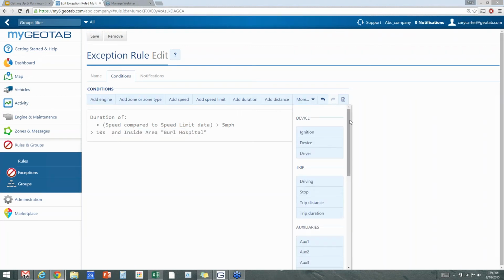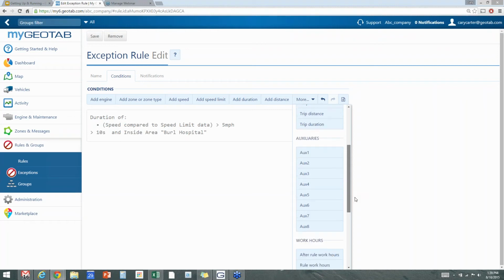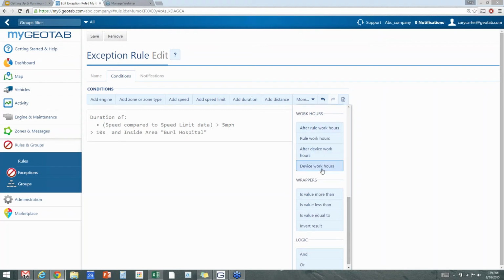Now let's take a look at more. We have a number of different things here that we can add a device. Inside device, we can add ignition. We can add the actual device number or serial number or name. We can add drivers. Inside trips, we can look at whether it's driving or it's stop or the distance. All kinds of auxiliaries, which would be part of our IOX auxiliaries. We can look inside work hours. I have one set up so that you can find out if they are moving outside of your work hours or if they arrived before or after the start of work hours.